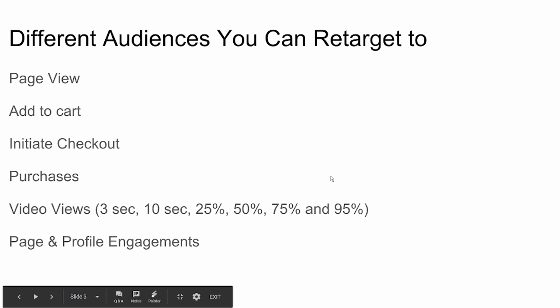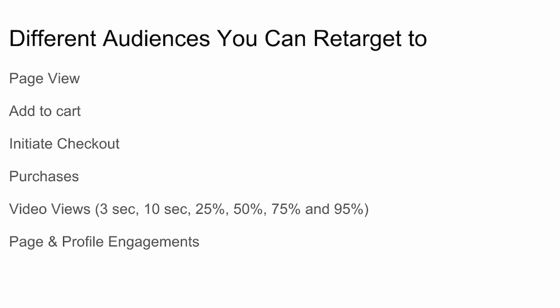Okay, so different audiences that you can retarget to. These are just audiences that you're building. You get an audience of people who are viewing your pages, which is called a page view audience, and then you have people who are adding the products to their cart. And then you have initiate checkouts, you have purchases, people who already made a purchase, people who view your videos on Facebook, from your actual Facebook page.